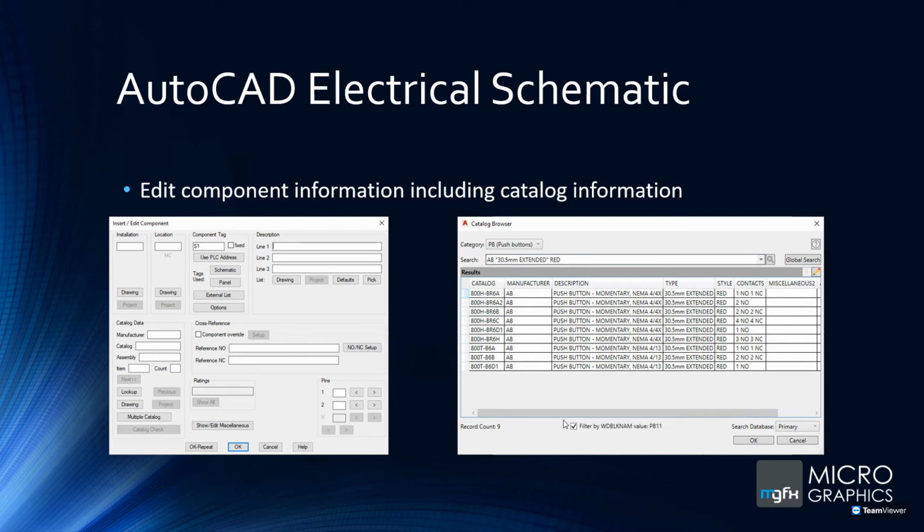Okay, then you've also got your cross-referencing information at the bottom, right over there, and then also catalog data, which is quite nice because if you're bringing in schematics from industry, you don't want to have to fill out this catalog data. If you take a look at the right-hand side, the push buttons, catalog name H100H-BR6A, manufacturer, description, type, it's all filled out already. And it even tells you how many contacts you're allowed to have on this push button. One normally open, one normally closed. Or the fourth one over there, the 800H-BR6C, is 4 normally open and 4 normally closed.